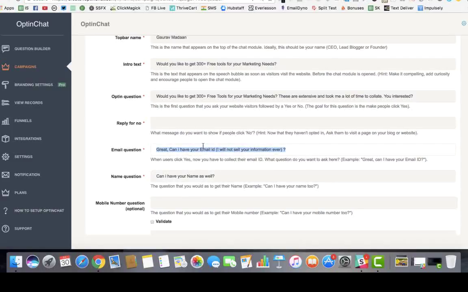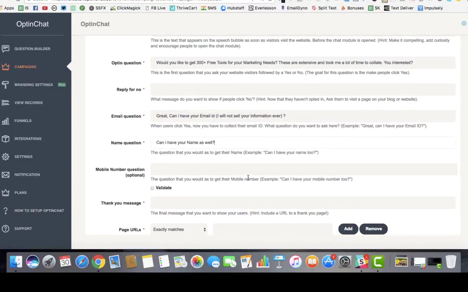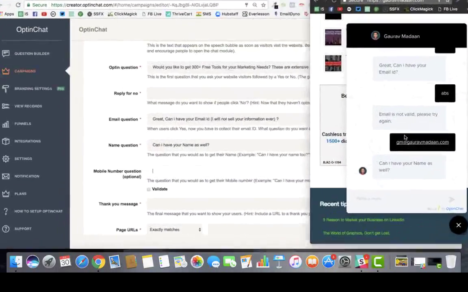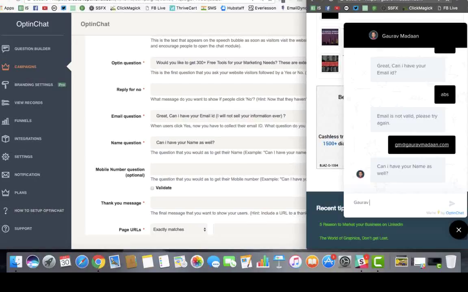But in this case, if you go ahead and collect more information after this question as well, your email is already collected, so the drop-off would be almost negligible. That's the power of OptinChat. Now, the next thing you could do is, let's say my name is Gaurav, call me Gaurav.